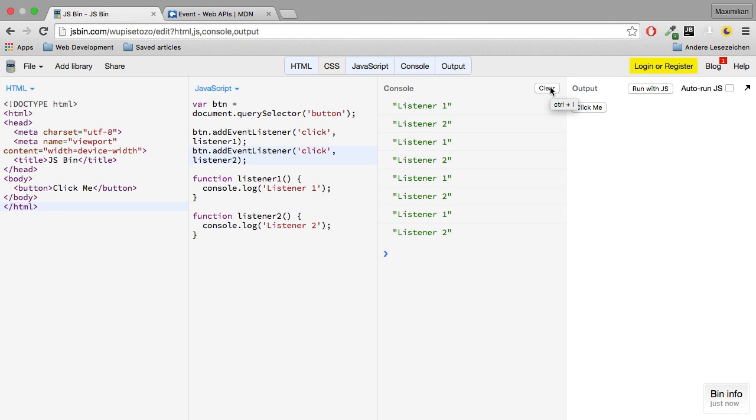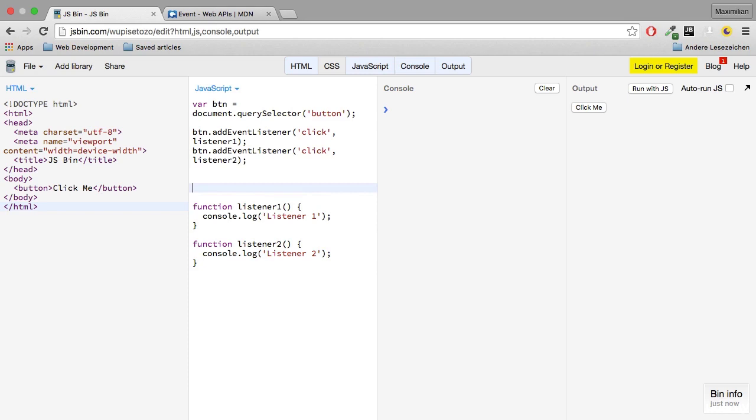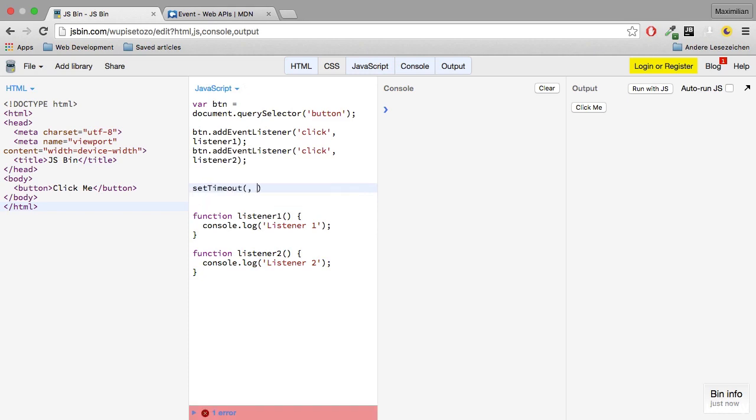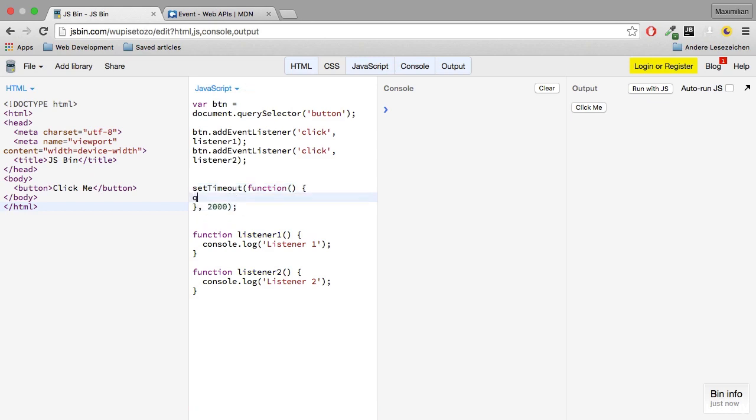Now let's say we want to remove one listener after a certain amount of time. So I'm clearing this, and then I'll add a setTimeout function here. And after 2 seconds, let's say, I want to execute the function I'm going to specify now. In this anonymous function here, I want to revoke one of the event listeners, remove one of the event listeners. Well, thankfully, I have the removeEventListener method.